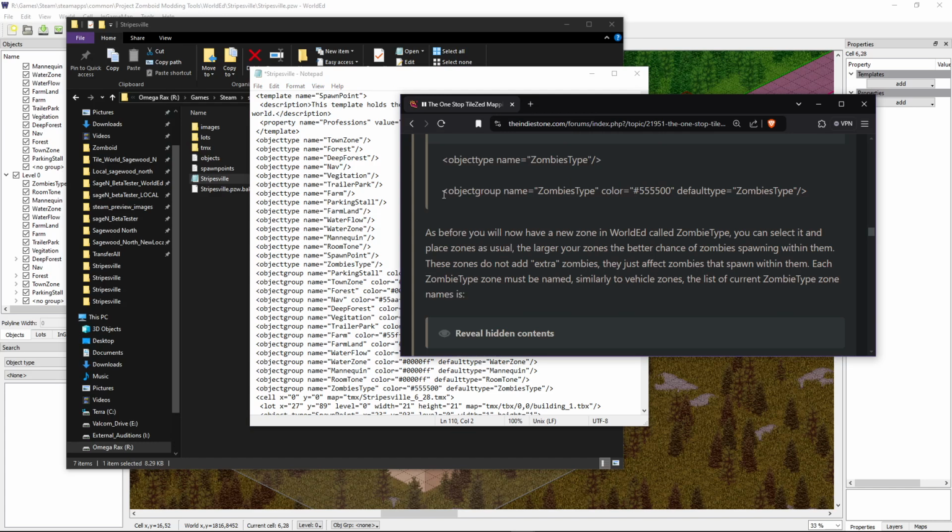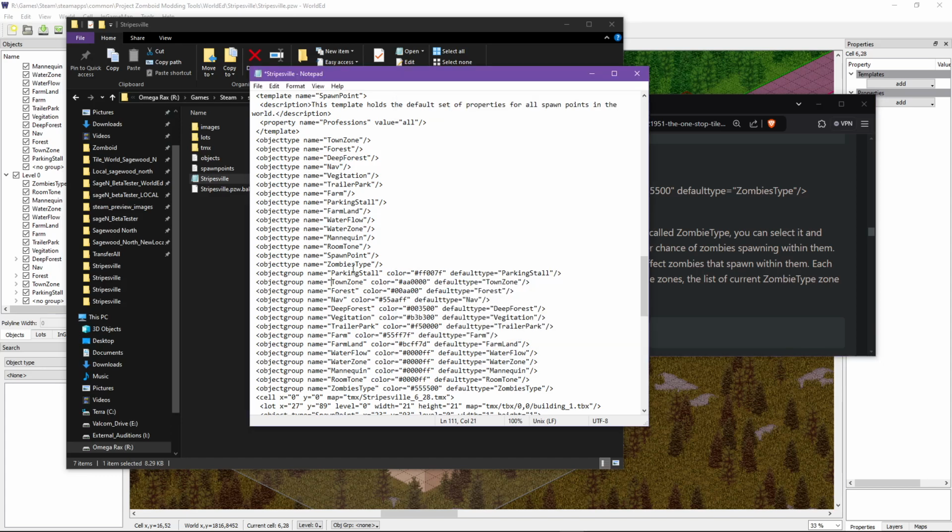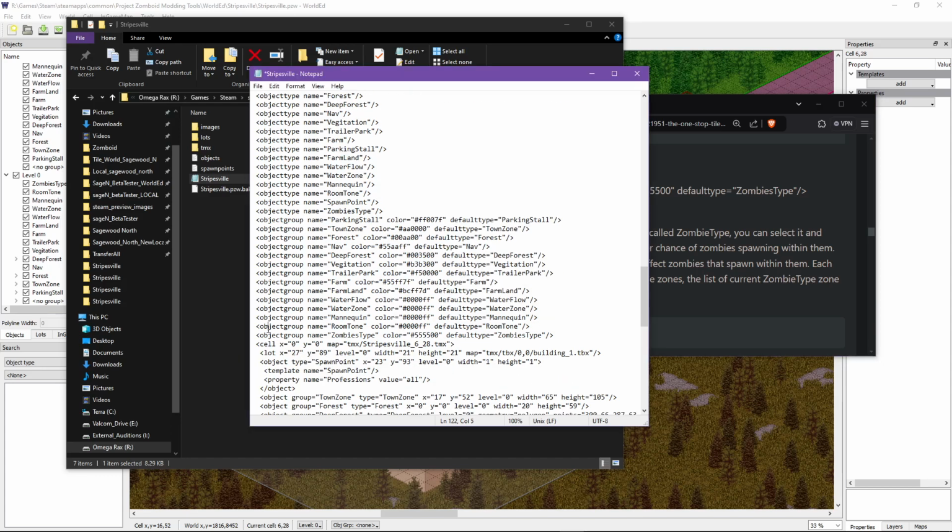Then I can go ahead and find the object group name. Again, this says to do it at the bottom. And I'm going to go ahead and find where the object group name ends.